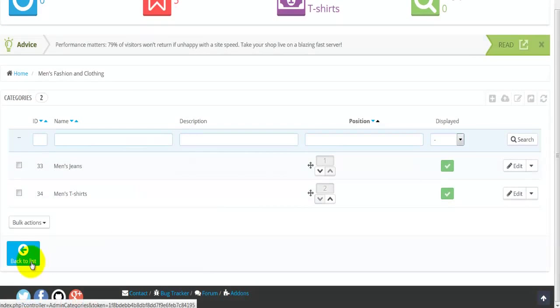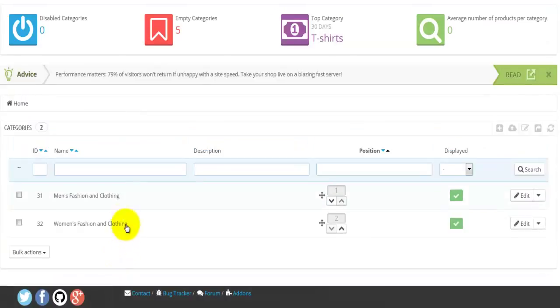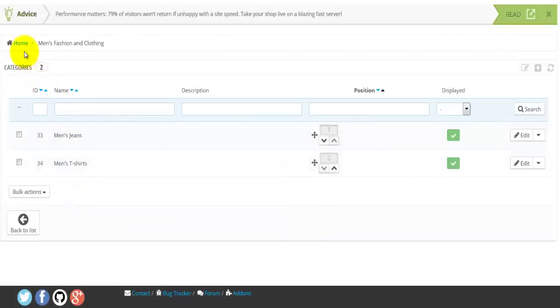And I'll hit this button here which says back to the list. Alright, now I have men's fashion and clothing. There it is, that's my first category, and I also have women's fashion and clothing. If I click on men's fashion and clothing, I can see from here that this is where I'm at, and I have the two subcategories.